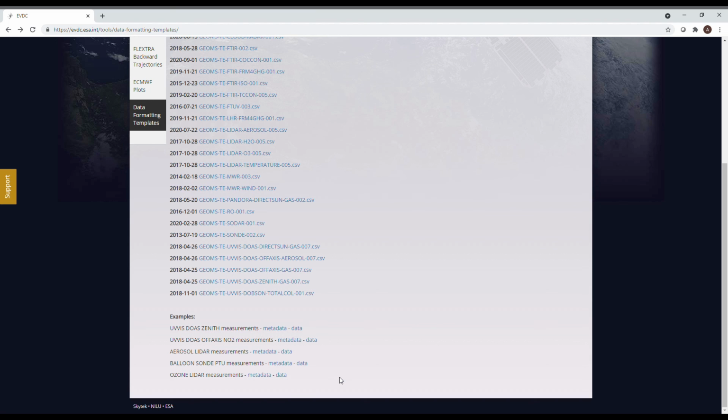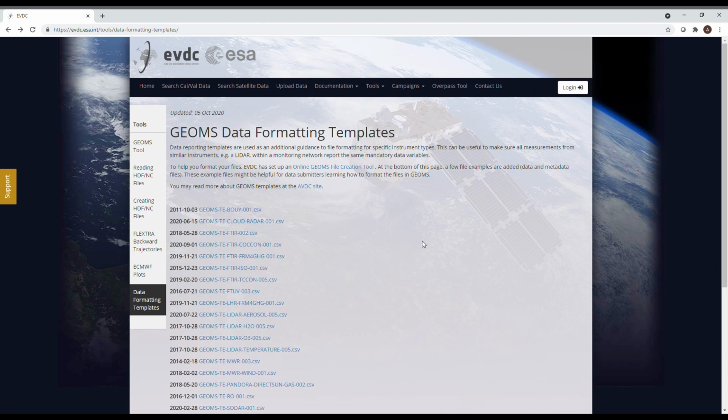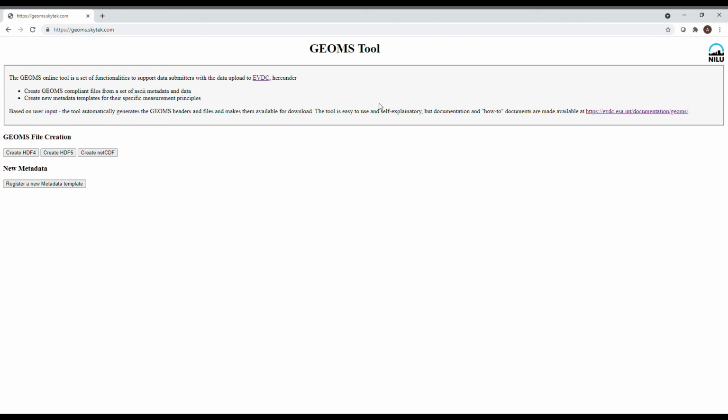In the next video, we will show you how to use the GEOMS tool. The GEOMS tool is an online tool to create HDF4, 5 or NetCDF files out of the example files from the metadata header and the data part that we just learned about.